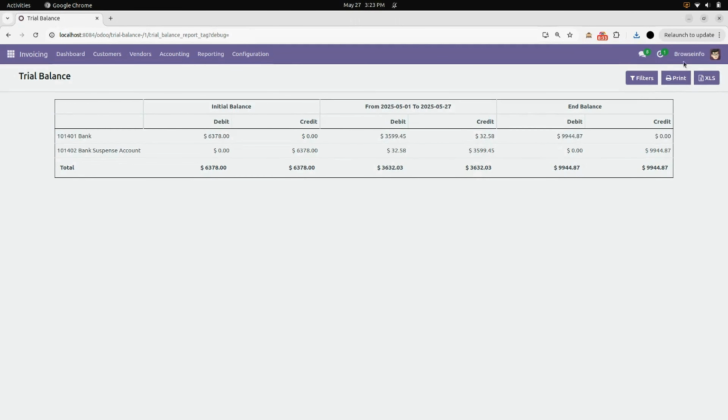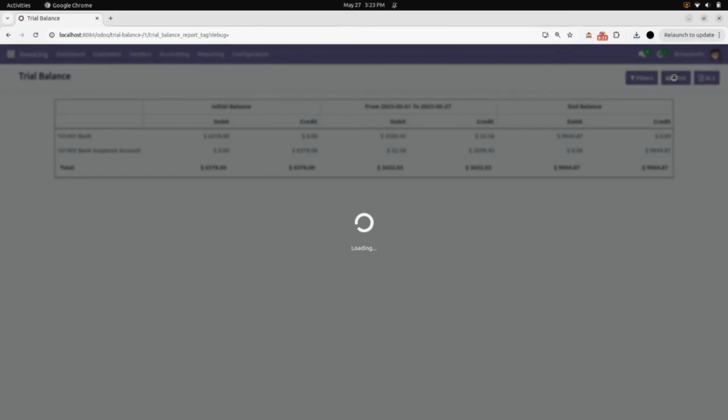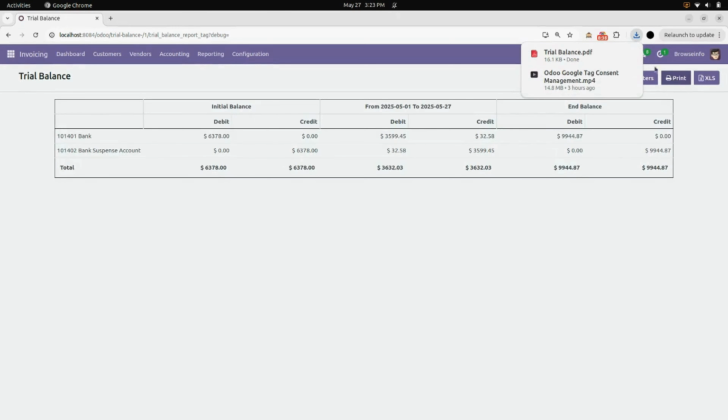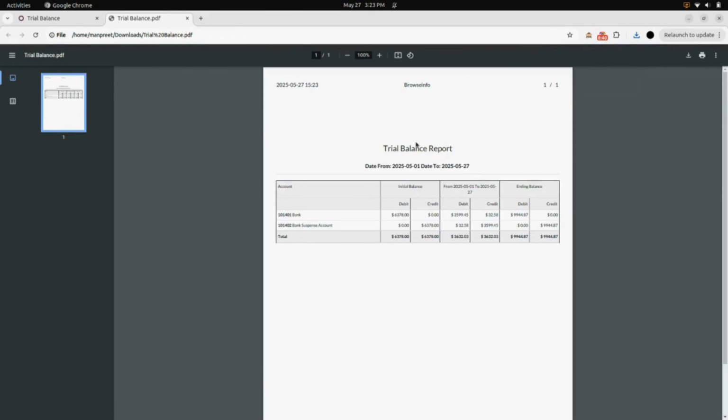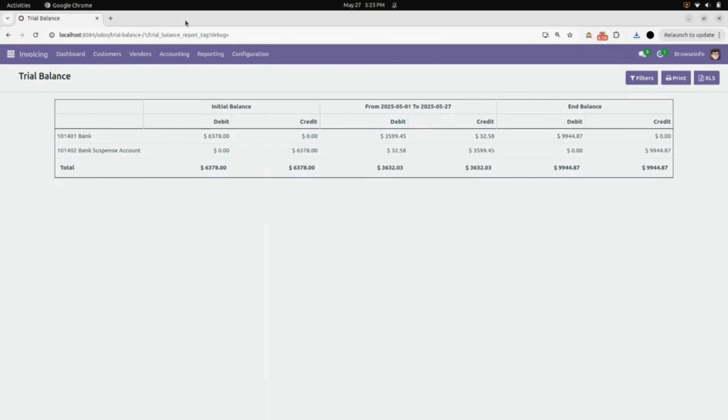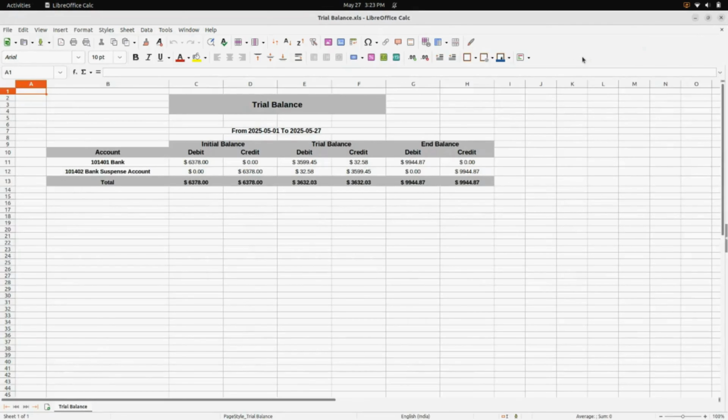Now I'm just going to print this into PDF form. I'm going to click on the PDF button, and you can see the PDF report is generated for the trial balance. Here you can see every piece of information regarding your trial balance. Now after the PDF, I'm going to download the XLS form. I'm going to click on XLS, and you can see an XLS report is downloaded for your trial balance. Here you can see the date from and date to, the account, and debit and credit for your balance.